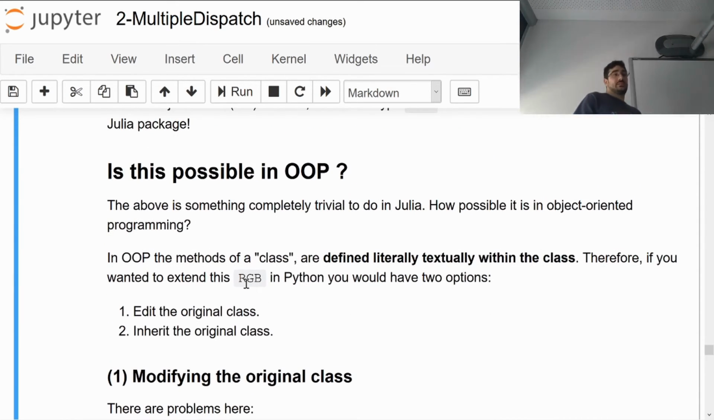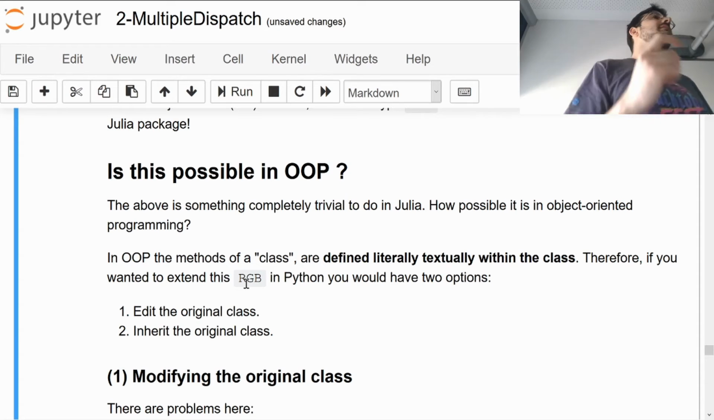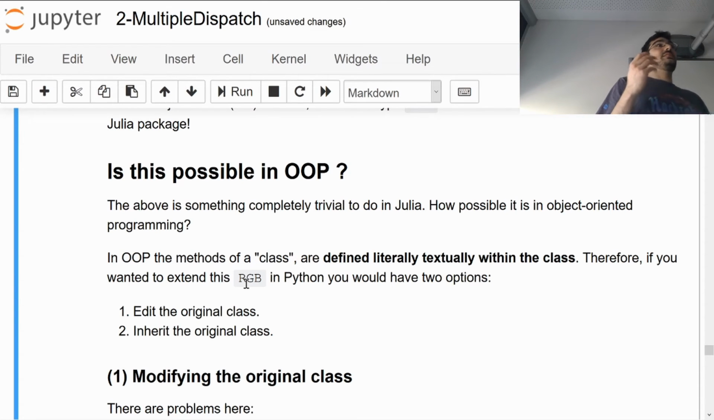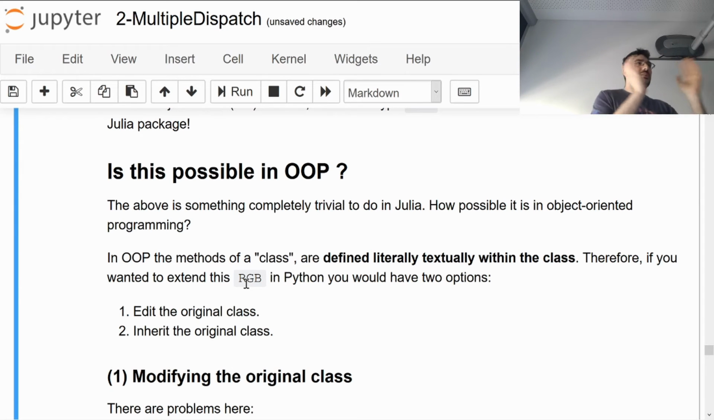How do you do exactly the same thing in Python? So the difficulty in Python is that the methods of a class are defined textually inside the class definition. You literally have to type the text of the method inside the class definition. This means you cannot add anything to this method once the method has existed. Once a class of Python is written down, that's it. You cannot add anything to this class.